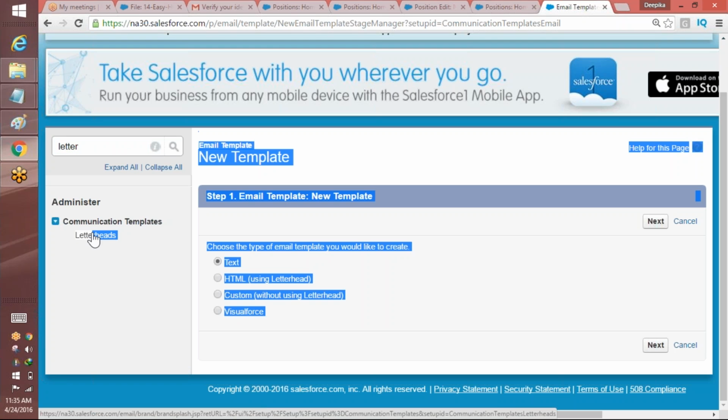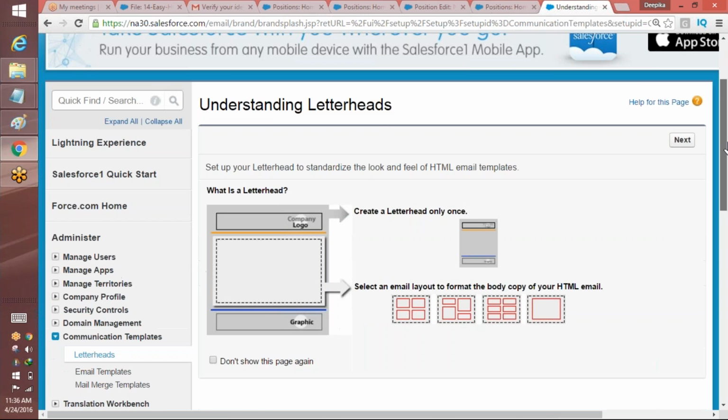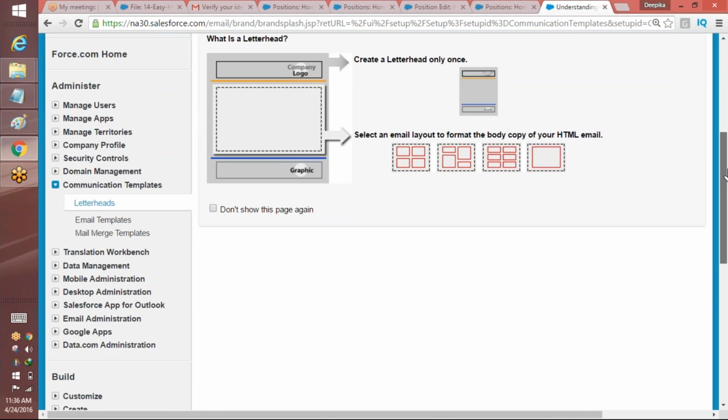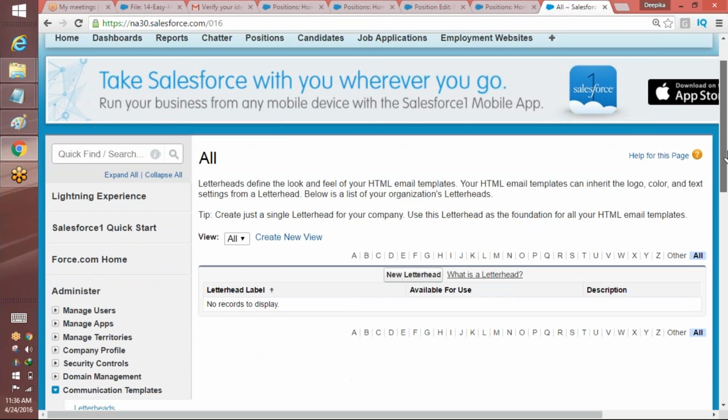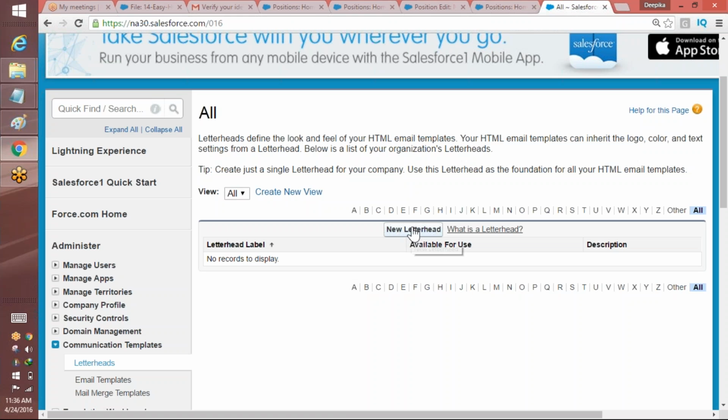You just go to the letterhead here and create a letterhead. You can just upload it if you have one ready. If you have a letterhead, you can upload it from here, and you would have to drop it into the documents, and then you can use it.